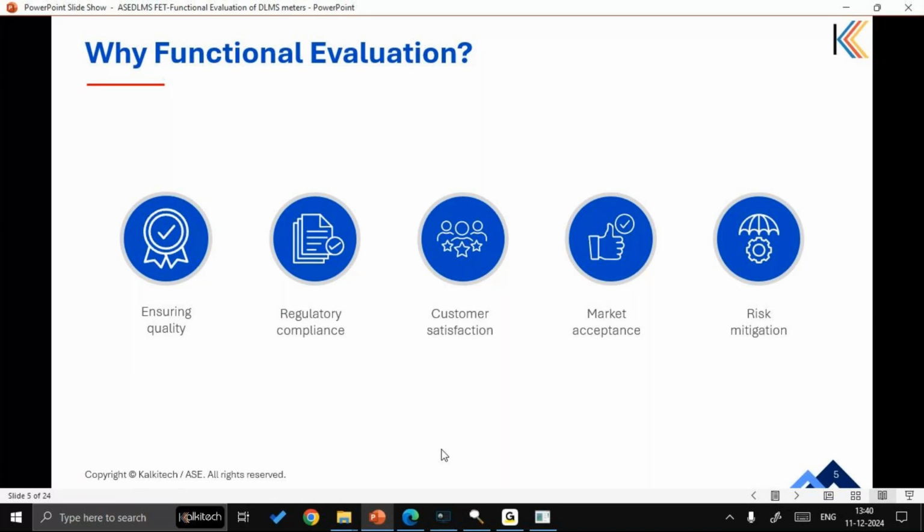Lastly, we have risk mitigation. Functional testing will help us to identify and mitigate any potential risks and issues before we move ahead with a large scale deployment.